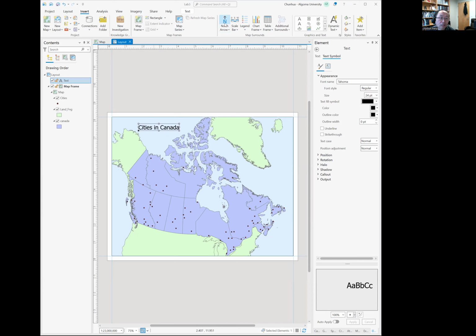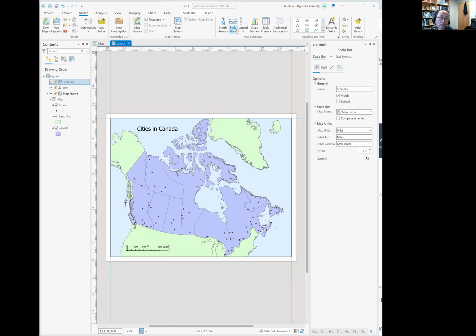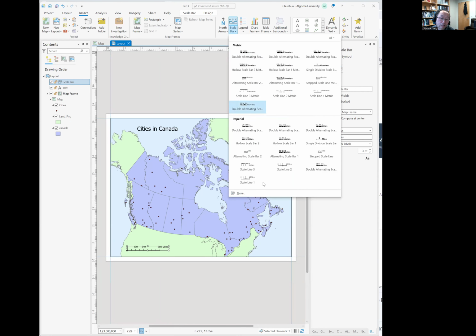Next is to insert a scale bar. Right, click on the insert tab and scale bar. All right, scale bar. Yeah, we can put it somewhere here. And now you notice that, or click on the drop down, select scale line 1. Okay, scale line 1.